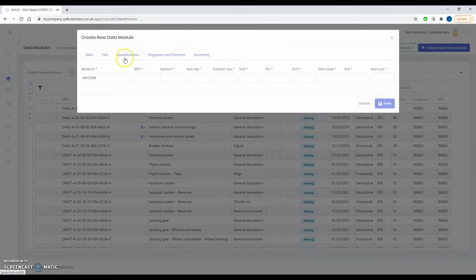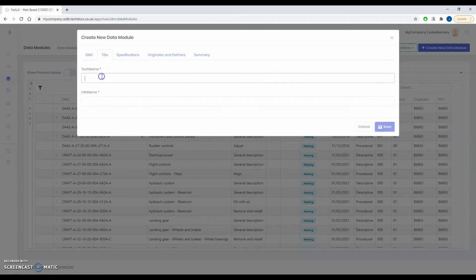In the dialog, you will see 5 tabs. In the first tab, enter the DMC of the data module. The model identification code will be pre-populated from the project settings, but it can be changed if you wish. Next, go to the second tab and enter the tech name and info name of the data module.